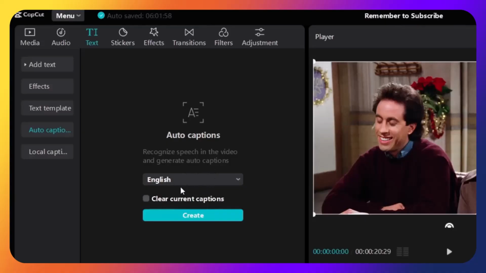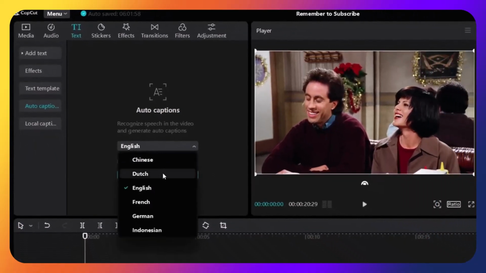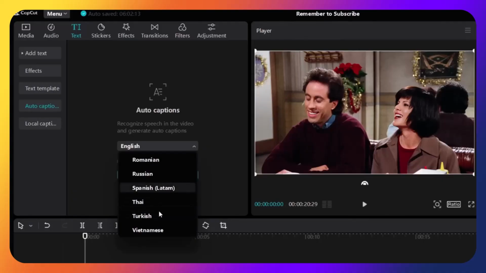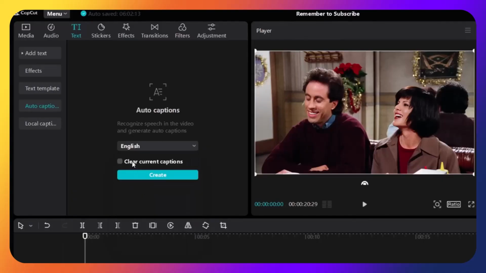So you can choose the language. So it depends on what language your video is. So there are many other languages, as you can see, that you can choose to create captions for. So depending on what is the language of your video, you can actually choose any other language. So it's not just English. So for now, I'm just going to click on English and we can click on create.